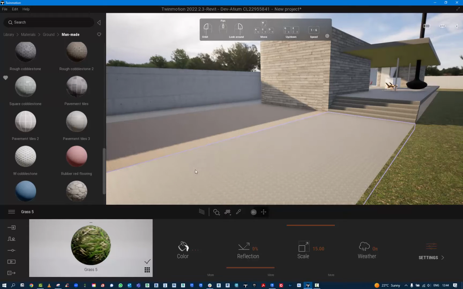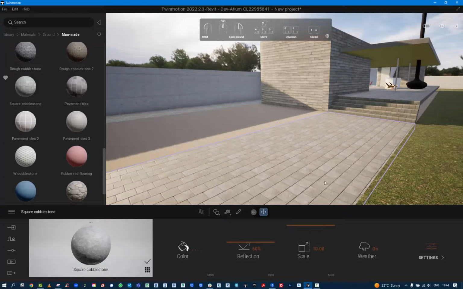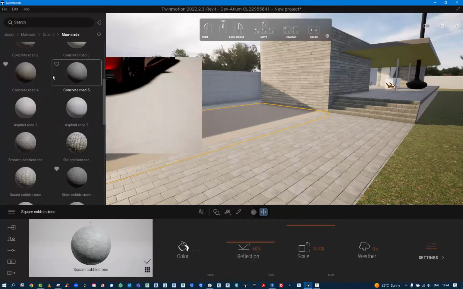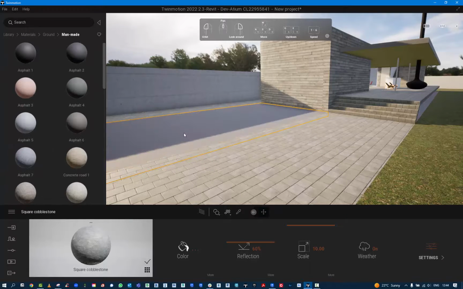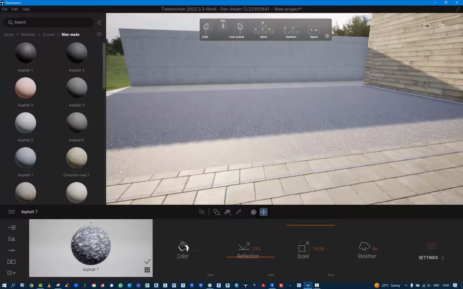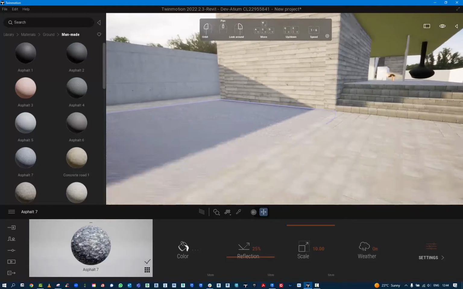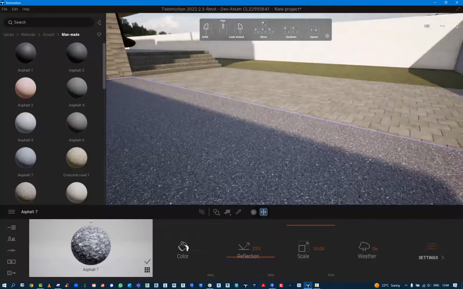Those are the cobblestone tiles. Again, the scale, it doesn't really like the scale too much, but I'll do that for now. And then here for the driveway, maybe that type of asphalt.